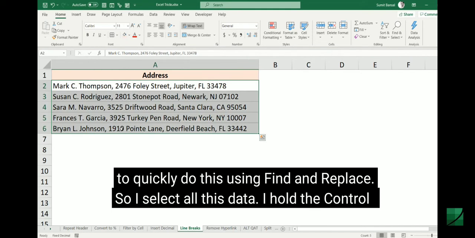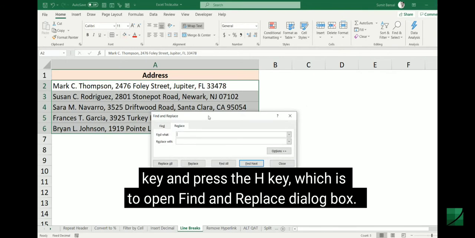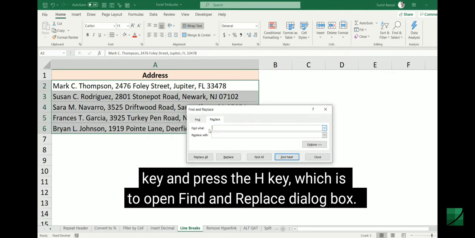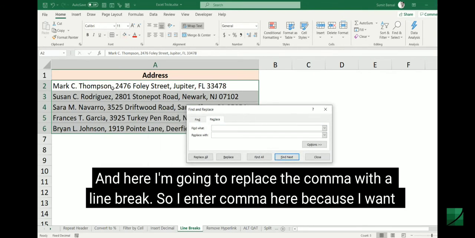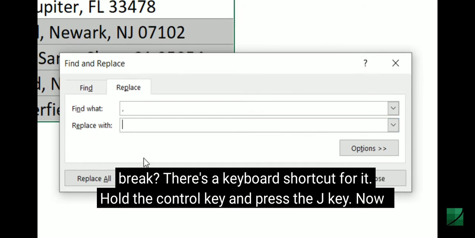So I select all this data, I hold the control key and press the H key, which is to open the find and replace dialog box. And here I'm going to replace the comma with a line break. So I enter comma here because I want to find all the commas and I want to replace it with a line break. Now, how do you enter a line break? There is a keyboard shortcut for it. Hold the control key and press the J key.